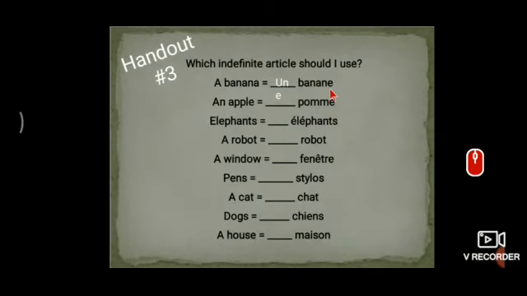There are some mistakes, an e should be here. Okay, so this is just for an example. An apple will become une pomme. As I said before, if the word is ending with e, mostly it will be feminine. If it is ending with s, it is a plural, right?